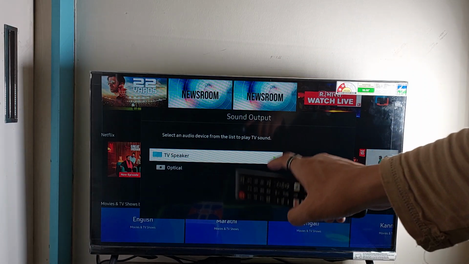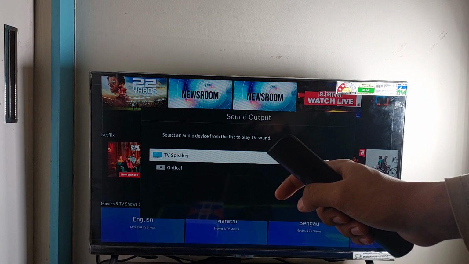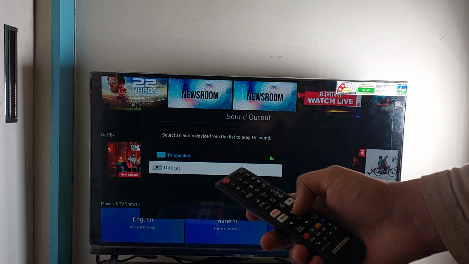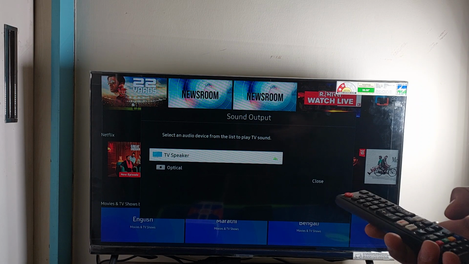Here in this list it will show your sound bar's name or speaker's name that you want to connect. Here it will show. Then you have to press down and you have to press OK, and friends, it will directly connect to it.